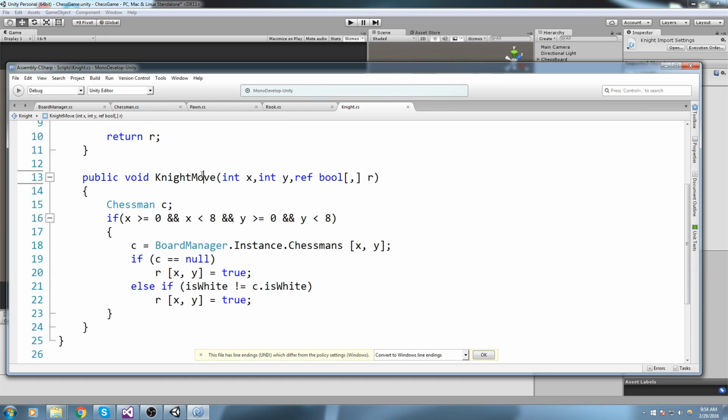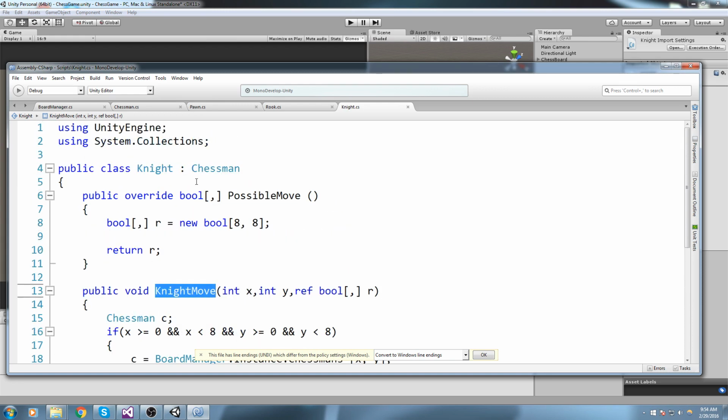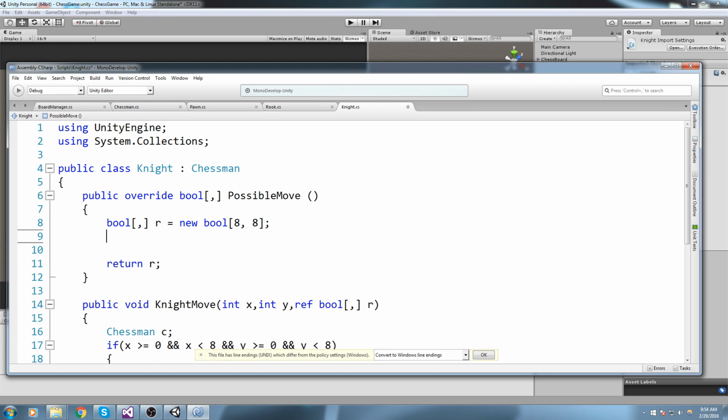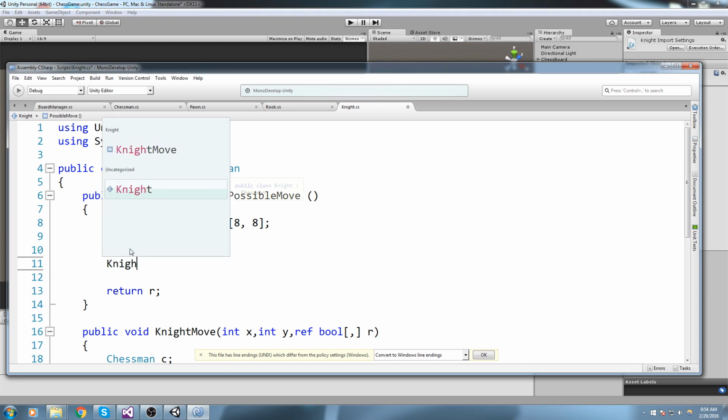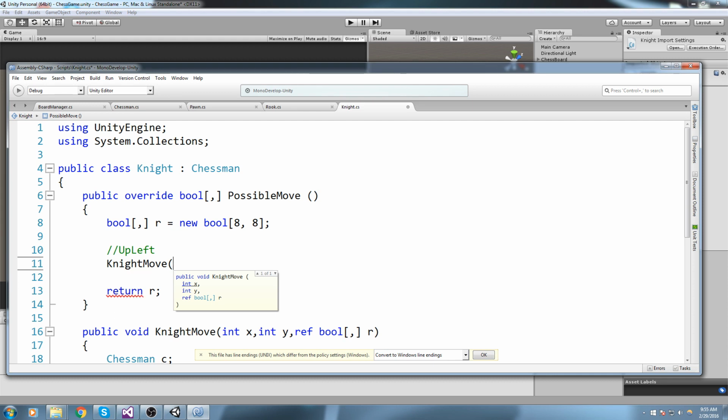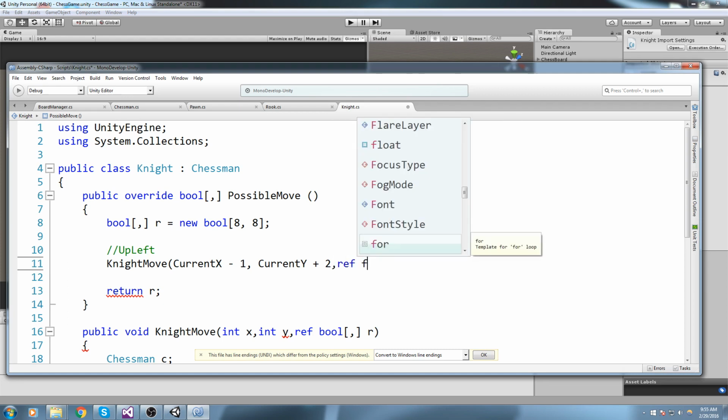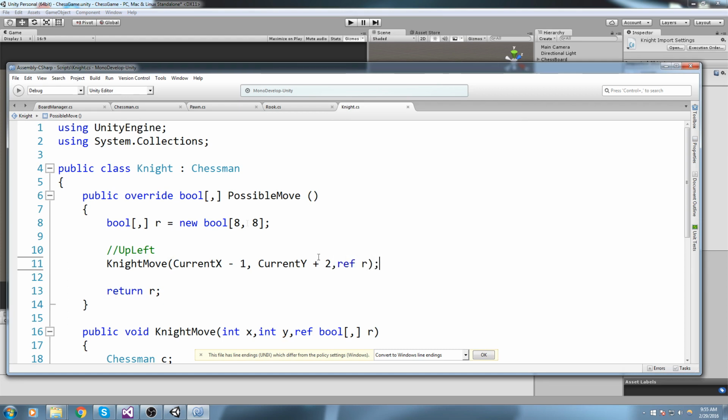Okay, and we're simply going to be calling this function with coordinates that are pretty much just matching the normal knight pattern. So you know how he goes in this L shape? We're going to do that right here. So let's start with, say, up left. Hopefully this is clear to you. And we do KnightMove, and then we're going to do up left. So that's current x minus 1 because we're moving one tile to the left, and then current y plus 2. We're also going to send it the reference r as a parameter. So that's up left right there.